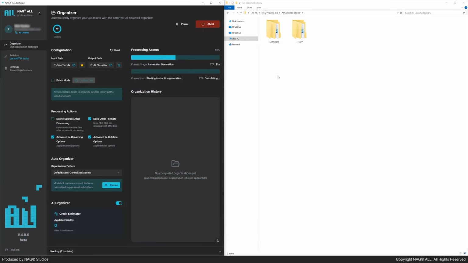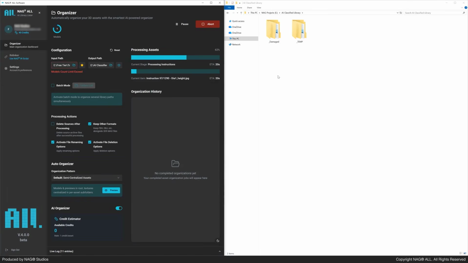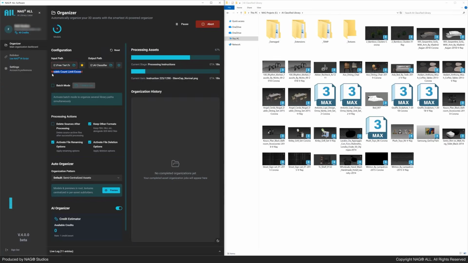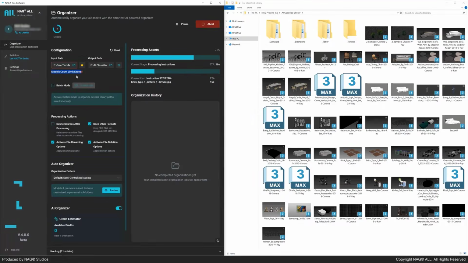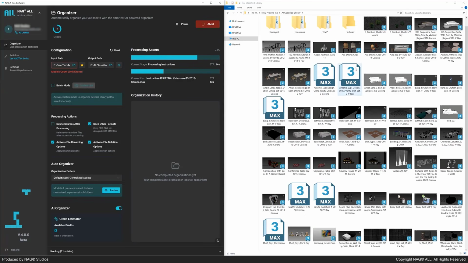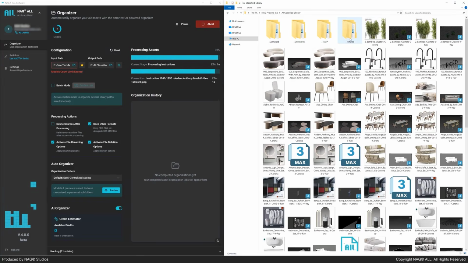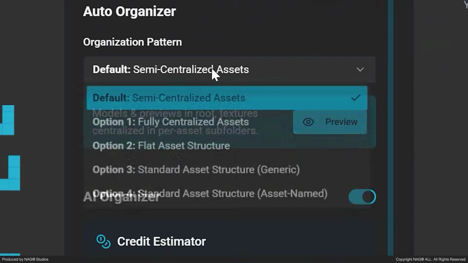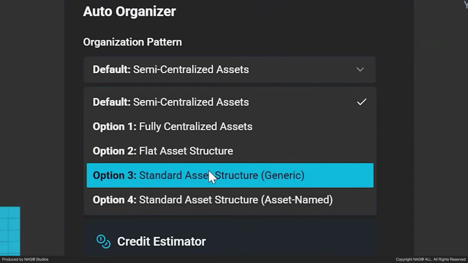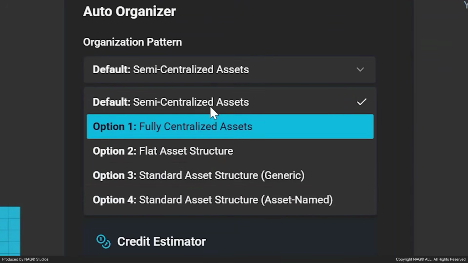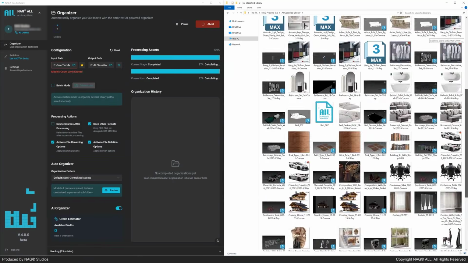At this stage, the free tier limit of 40 models is reached. To unlock unlimited organization, you can upgrade to either the Advanced or Ultimate license. Once the process is complete, the 3ds Max files are automatically renamed and their preview images are placed right next to them. If you prefer a different library structure, you can simply choose another organization preset at any time.